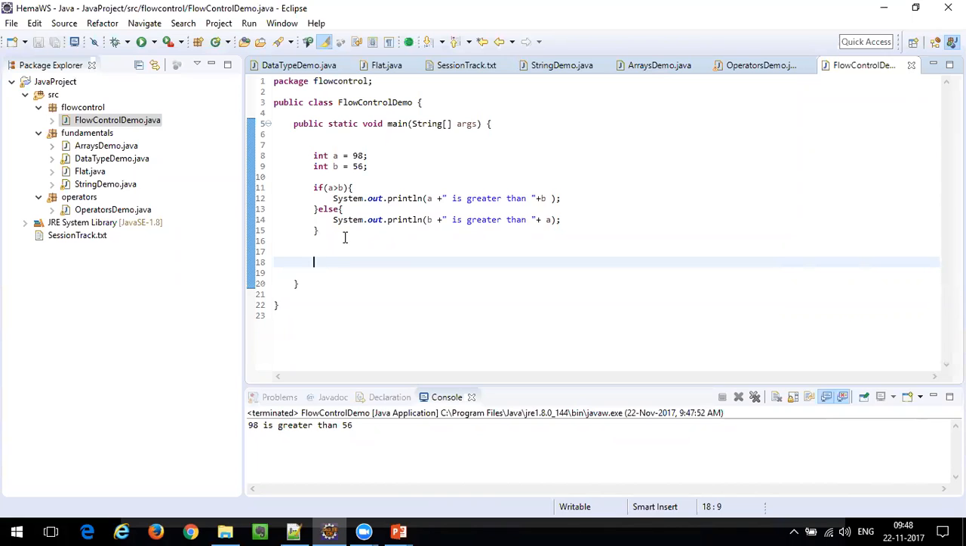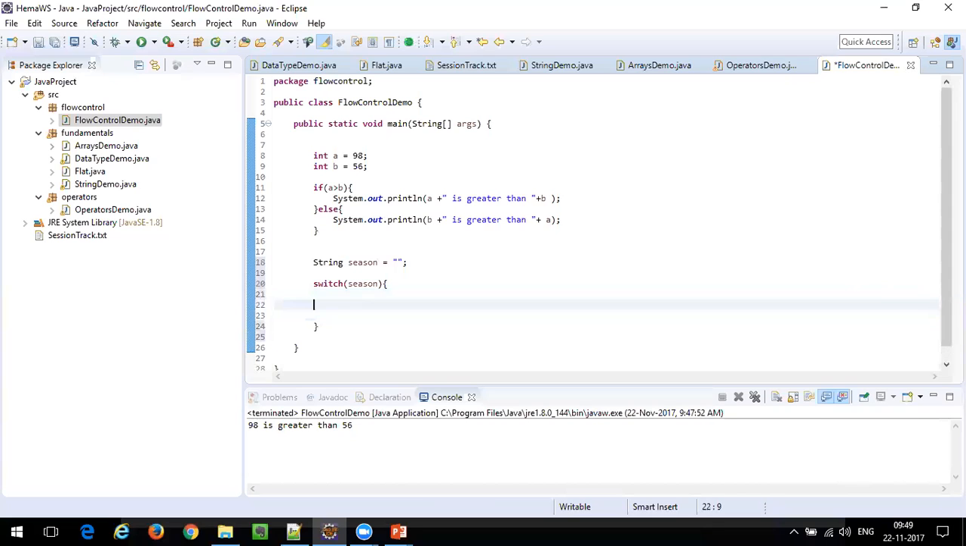So let's take a switch here. Let's take one string, region right here. We'll switch here. Within this switch, we'll give the variable name. Switch can be used along with string, integer, and enum. Enum is something which will not be required for such things here. So first one is, let's take winter.